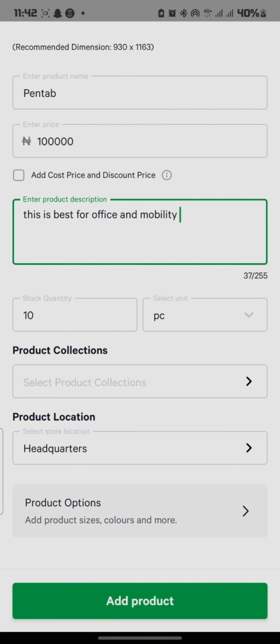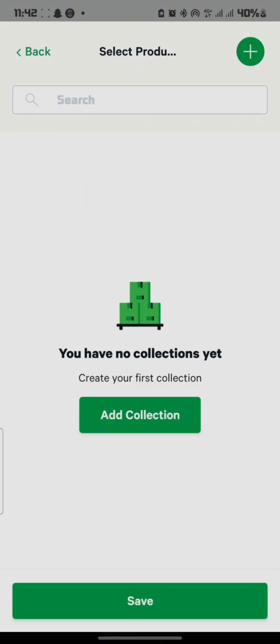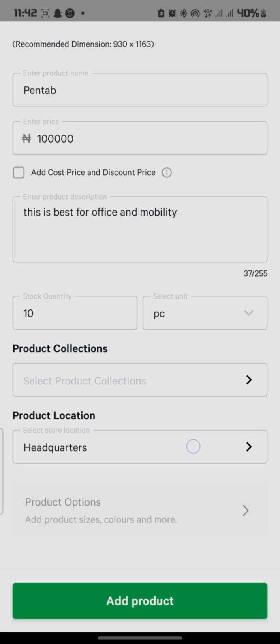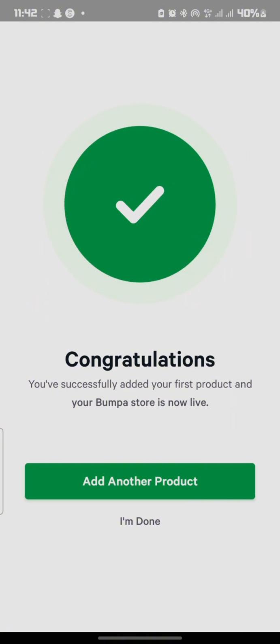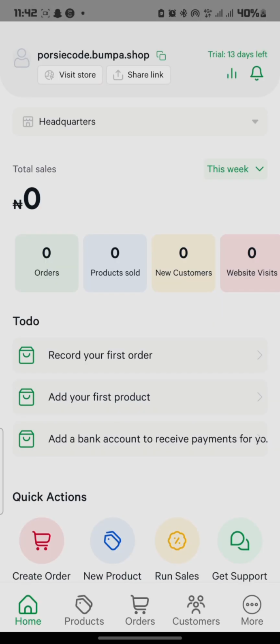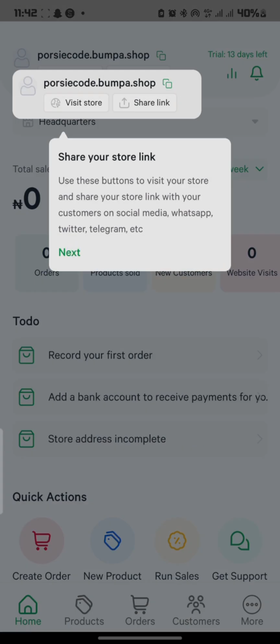So you select the collection. You can select the collection. Okay, you don't have a collection. Yes, if you have a collection, just create a collection. So what you need to do is you can just add everything, then you add the product. Okay, so everything that you need to do, you are going to do. So now this is it. We are done creating it, and you can just click on I'm done. If you want to add any other product, you can add it. So this is what you're going to do.